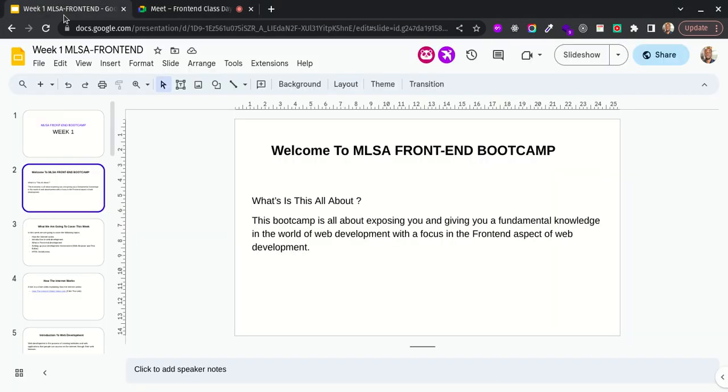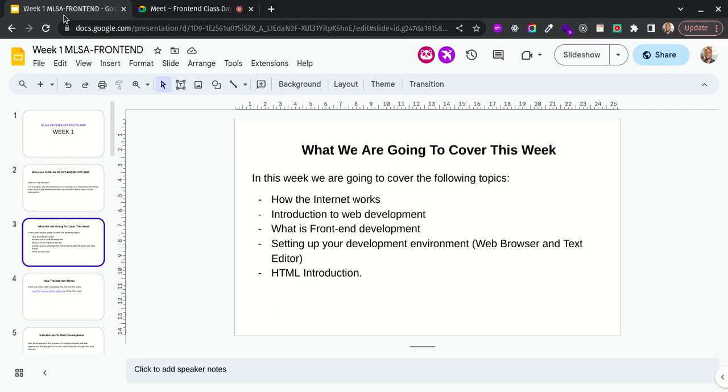So let's begin. So what is this bootcamp all about? Well, as I was saying earlier, we're about to learn a very great skill, that is web development with a focus on the front end part. So we'll be exposing you to the various worlds in the field of web development, how things are done over there, what exactly it is to be a web developer and all that. So these are the things we'll be covering.